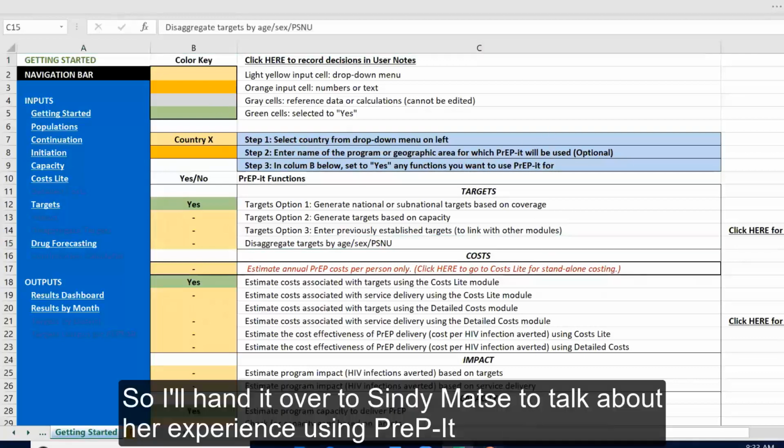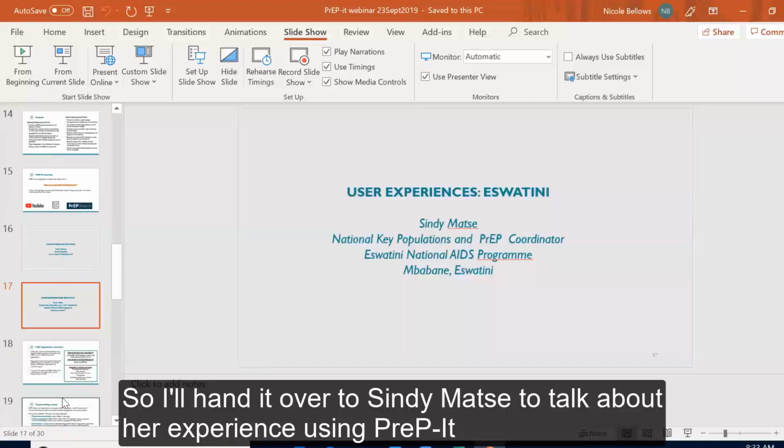So I'll hand it over to Cindy Matzi to talk about her experience using PrEP in eSwatini.